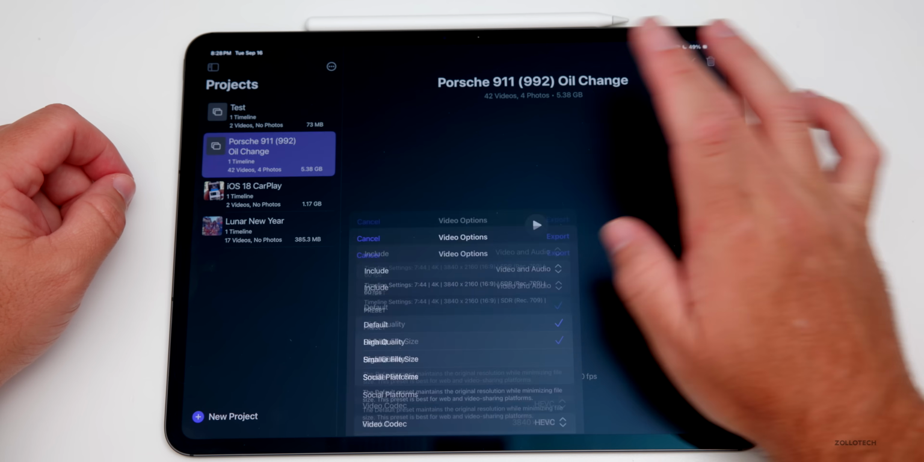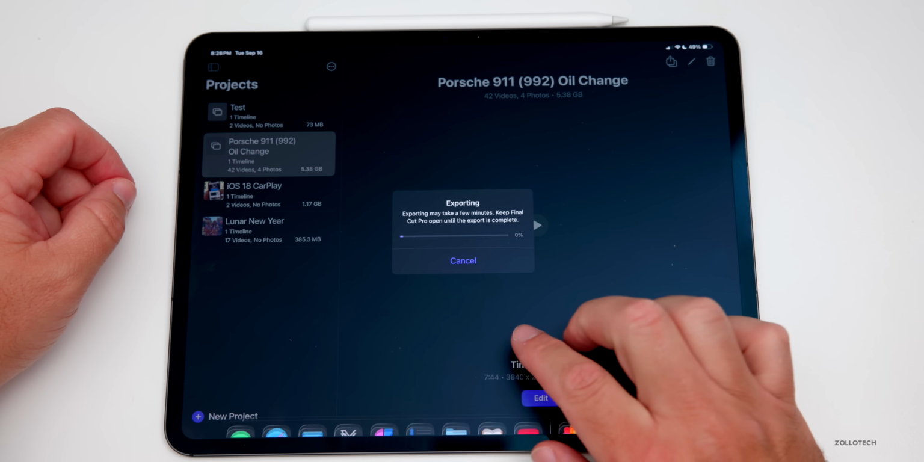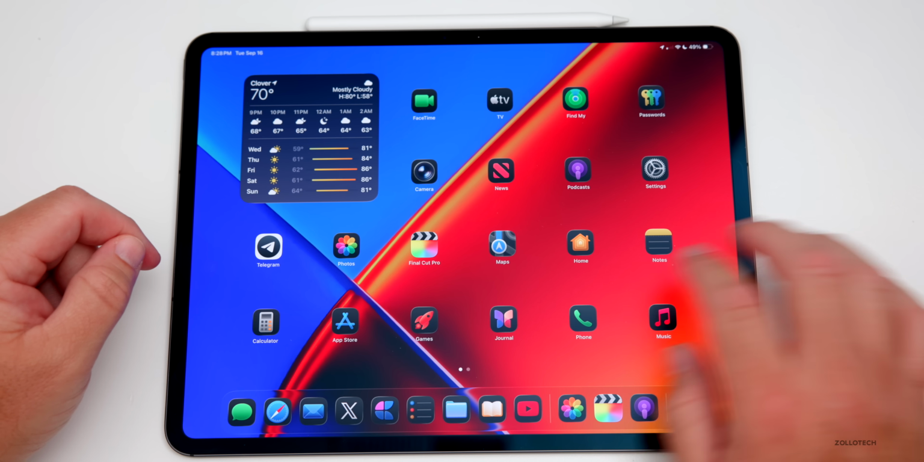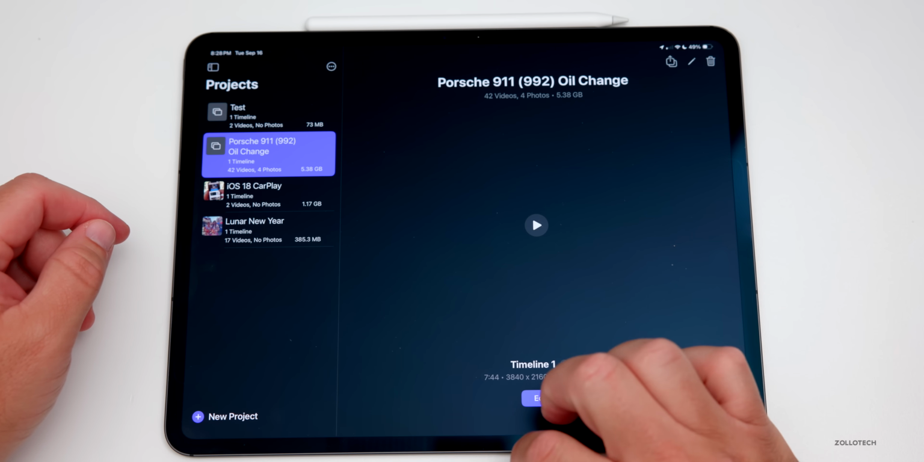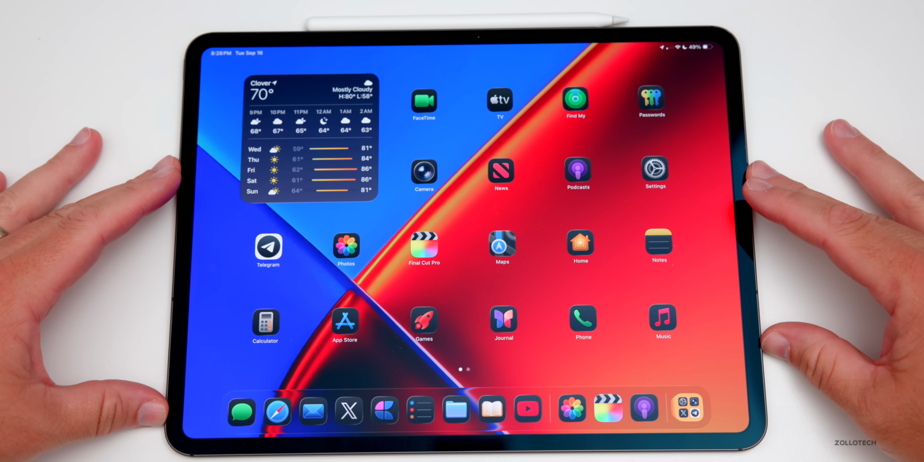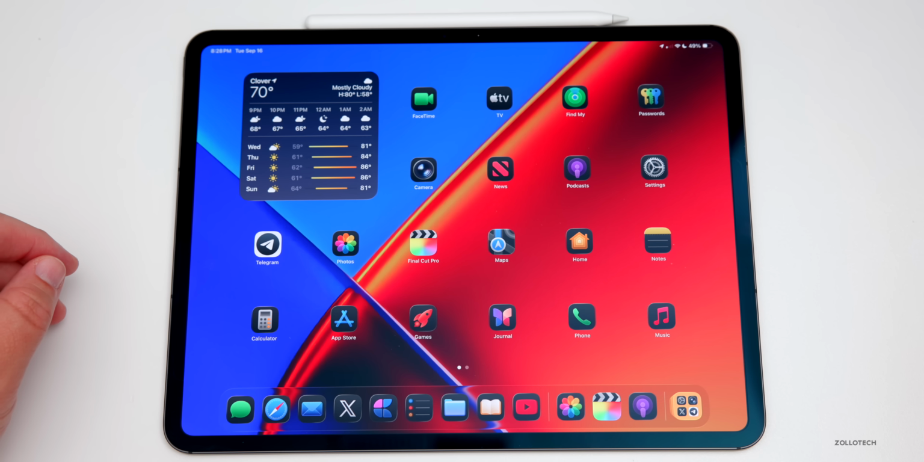So we'll go ahead and export this one. Now it's exporting. If I swipe home, it should come in and tell me that it's actually sort of working in the background, but so far it's not working yet. So hopefully we'll get updates to these applications. Maybe they're out by the time you're watching this video.